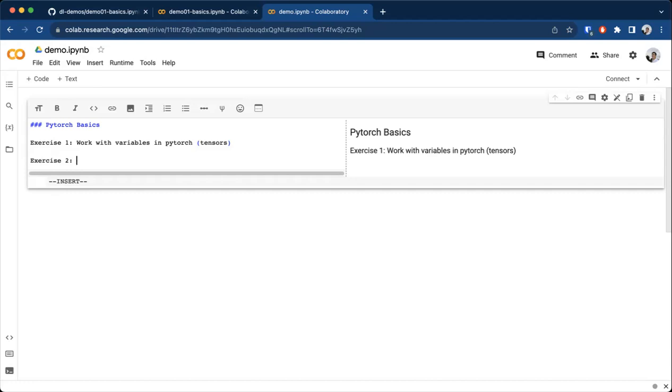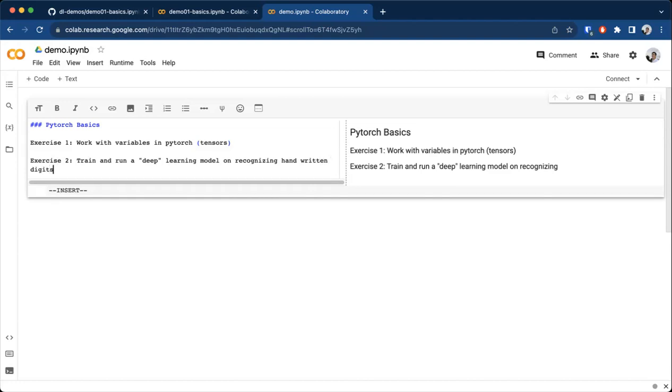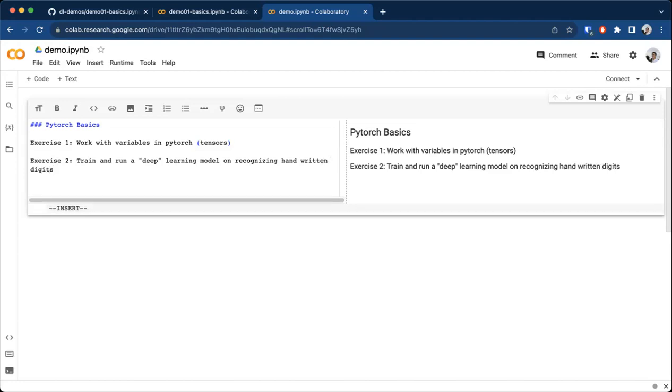The second exercise is that we're going to actually train and run a deep, I'll put that in quotes because it's only a single layer, a deep learning model on the task of recognizing handwritten digits. And I'll explain what I mean by that in a little bit.